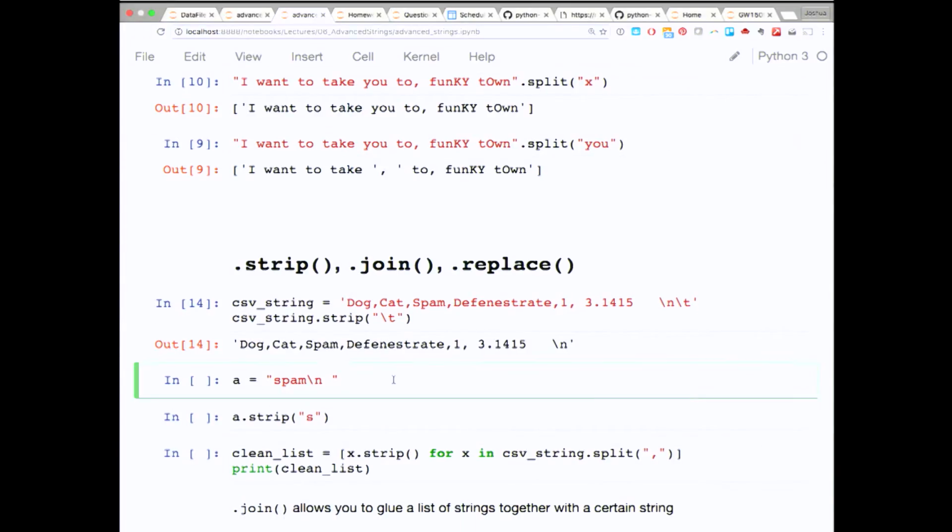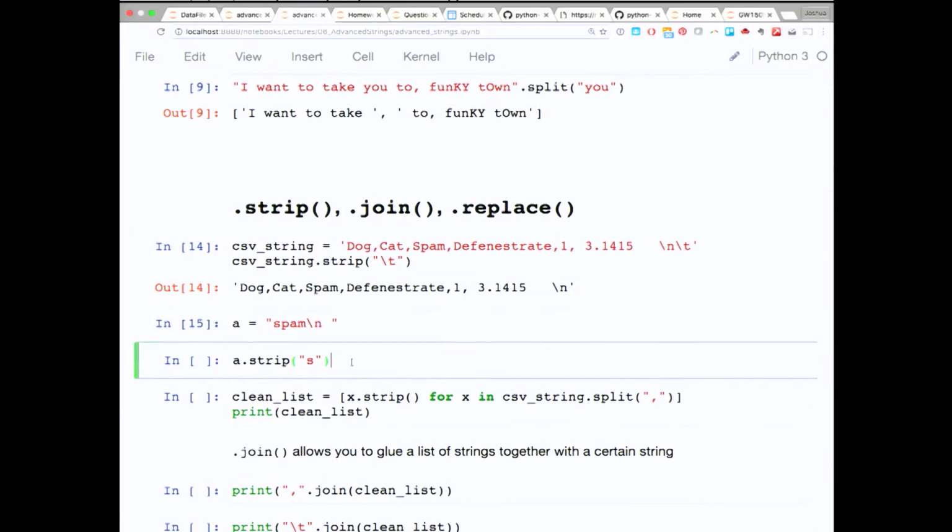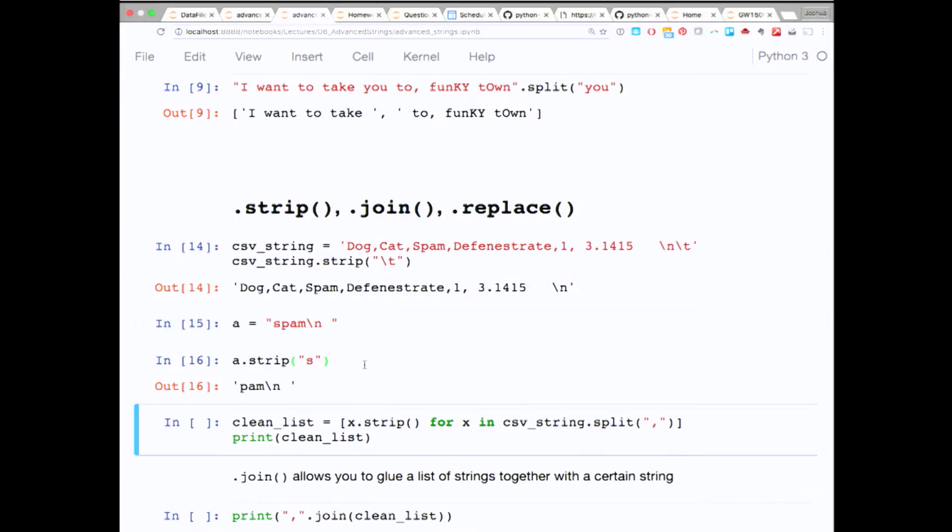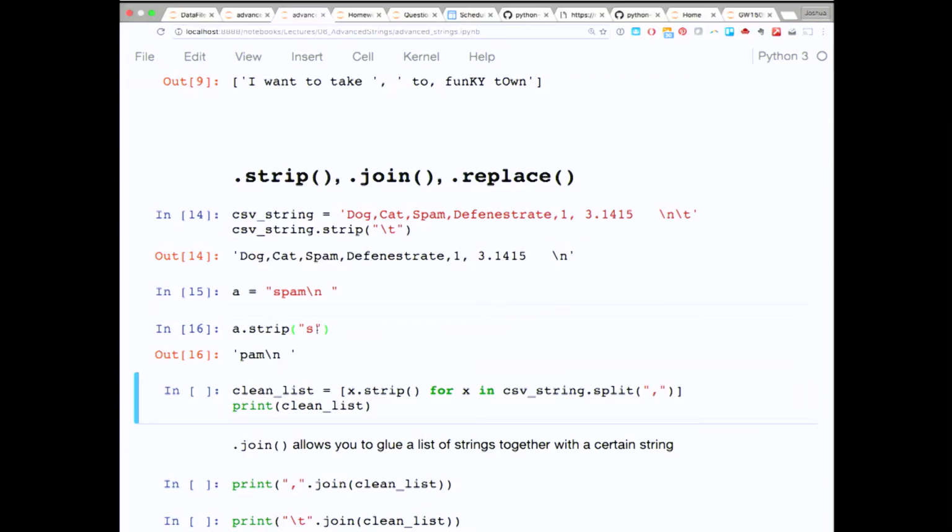All right, so now we've got a new string we'll call A and spam \n. Remember, \n is the special character for the new line. If I do strip on S, I get Pam, right? Because I actually removed the letter S and not the \n.